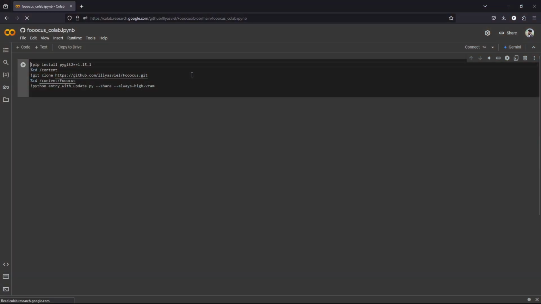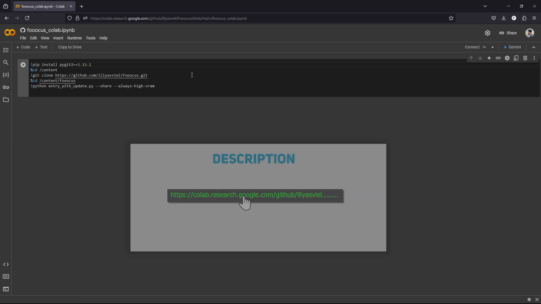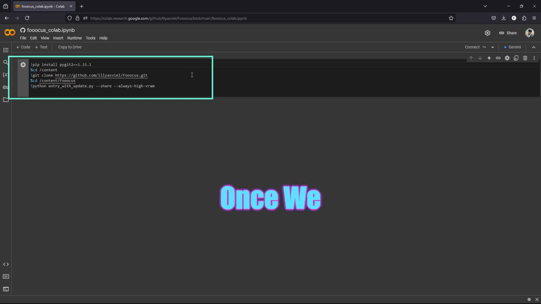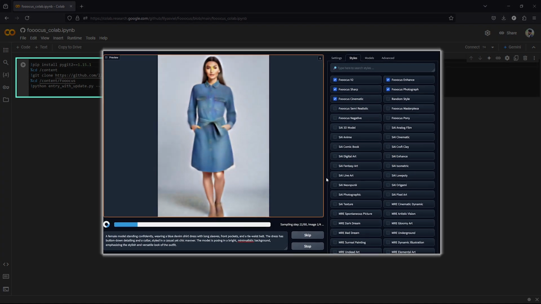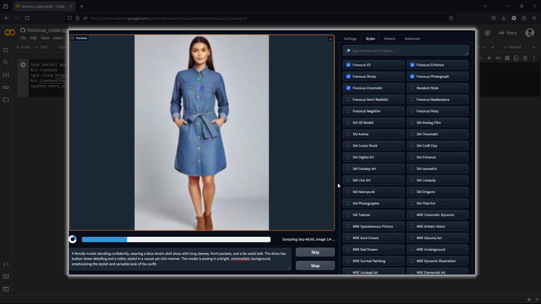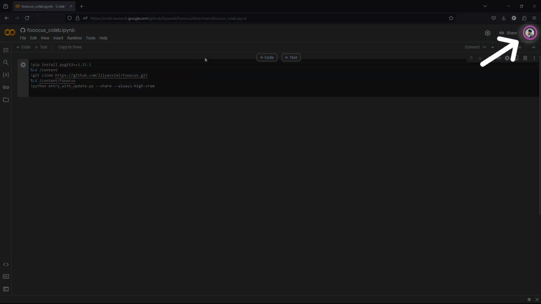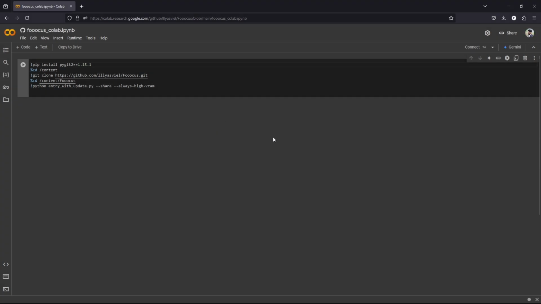To create the model photos, the first step is to click the link in the description and it'll take you to this page. Now, this is a program that we are going to run, and once we run it, we will get the AI tool that will help us create our model photos. So to run the program, first make sure you sign into your Google account. And once you're signed in, just click Connect here.